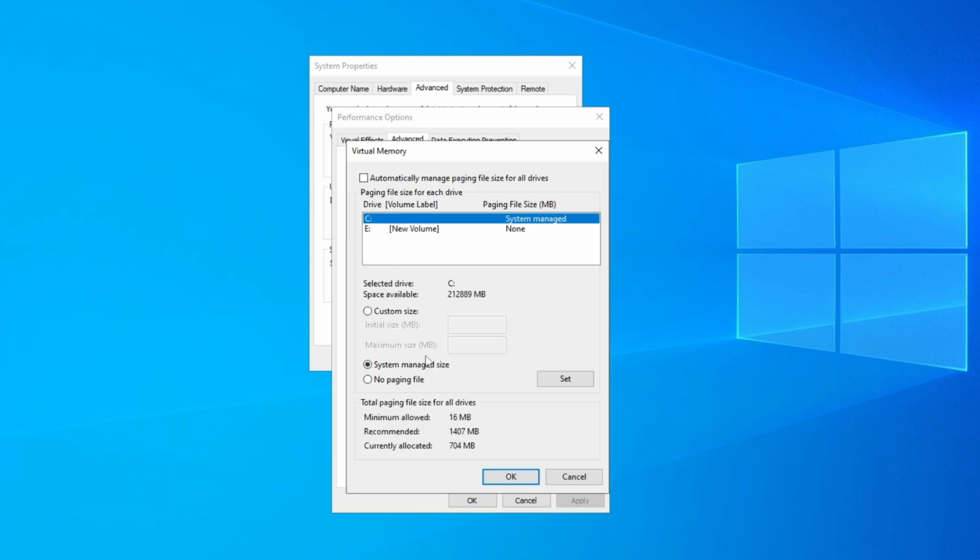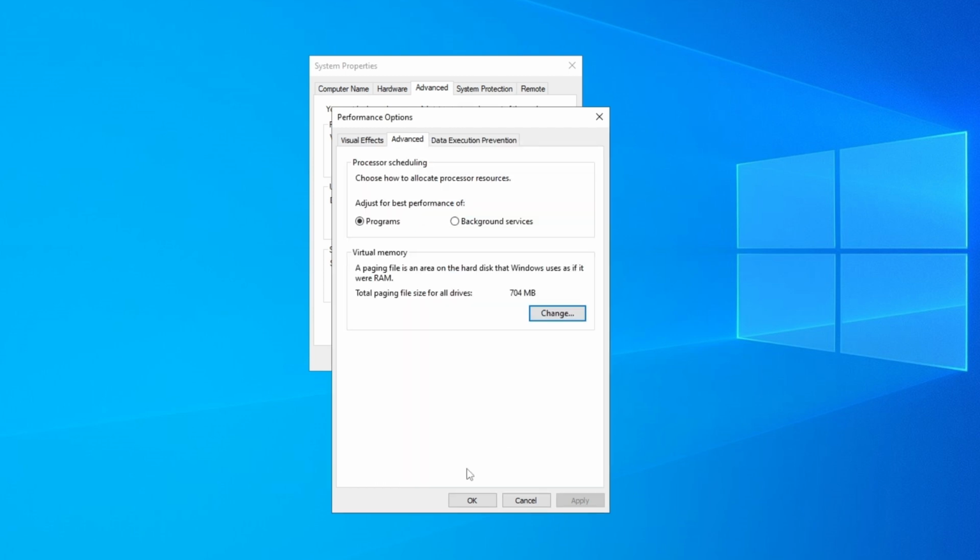and here make sure that this is automatically manage paging file size for all drives. Make sure that it's ticked like this. So now Windows is gonna do all the work and automatically optimize your PC for your computer.